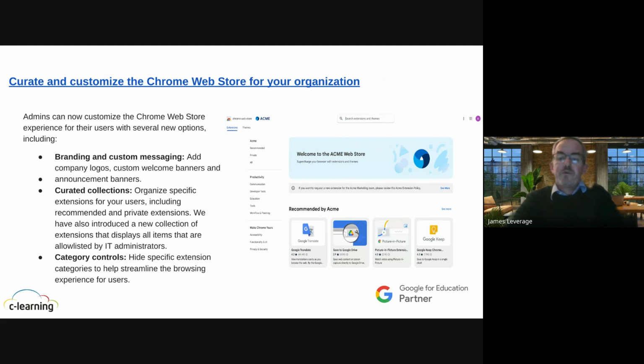This one is if you have your own version of the Chrome Web Store for your school or your college, you can now customize that web store. So you can brand it with your own school or college branding, and put your own collections of apps and extensions and whatever it is you might need, even private apps or private extensions, and put them within your own customized Chrome Web Store.